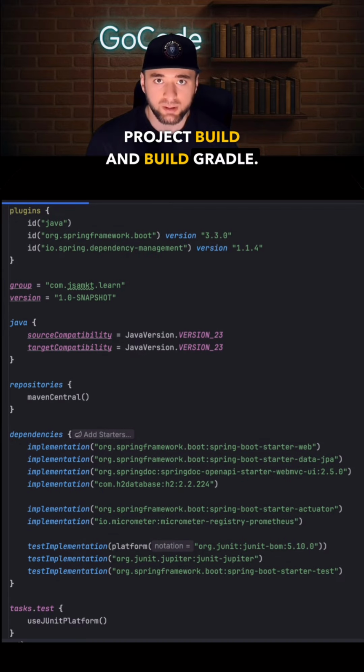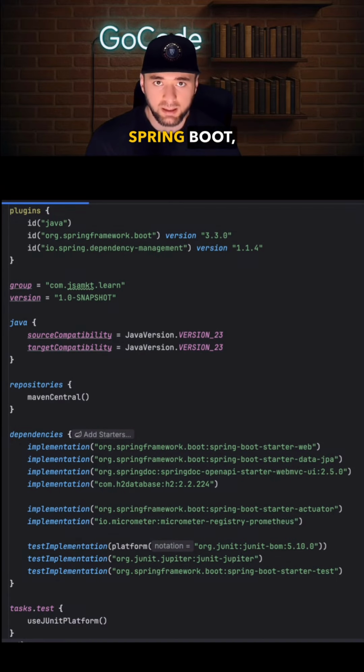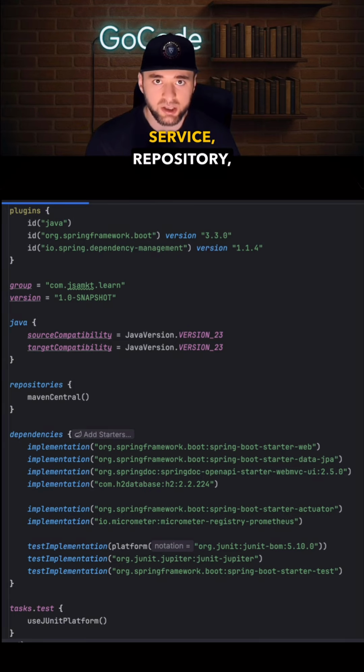Project build and build.gradle. All dependencies here: Spring Boot, Web, Actuator, Swagger. Test structure mirrors main, same folders, controller, service, repository, but for tests.